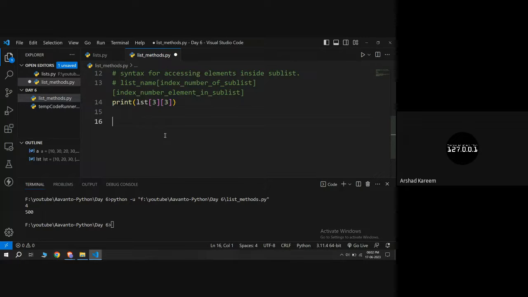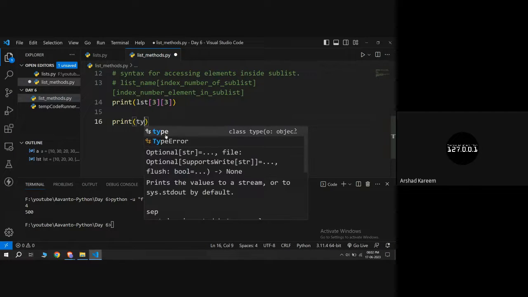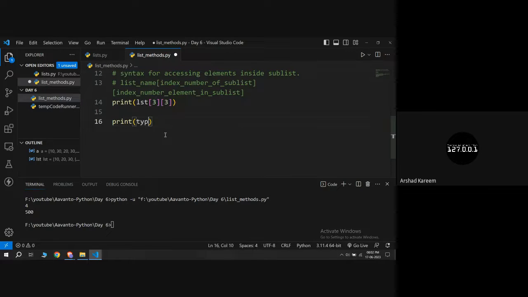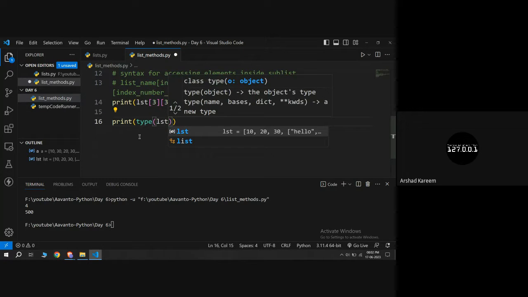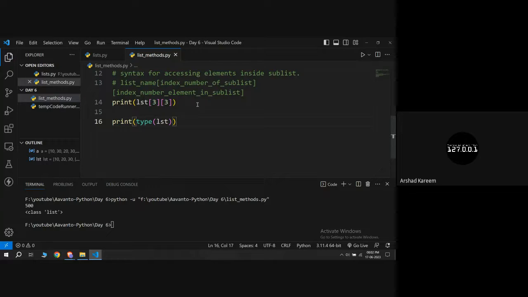We know that the print function is used to display output on the output screen. And we have discussed the type function. If I say print type of lst, I will get output as class list, because lst is a list. The data present inside the lst variable is of list data type, so I am getting output as list. So yes, the type function is used to print the data type present inside a variable.